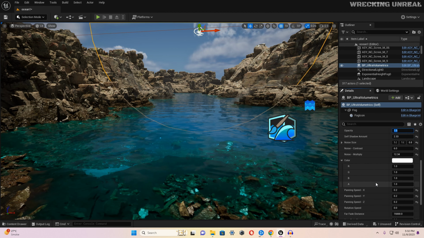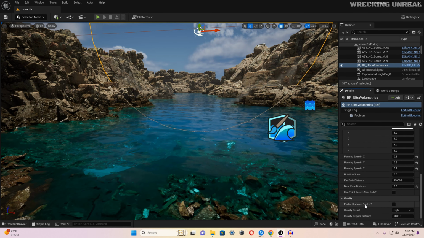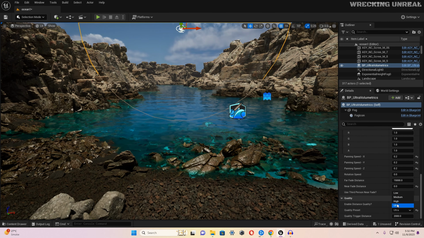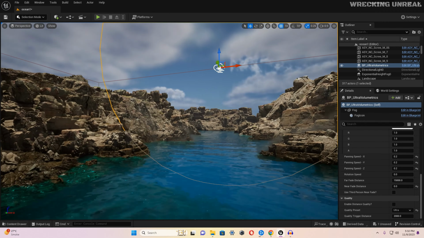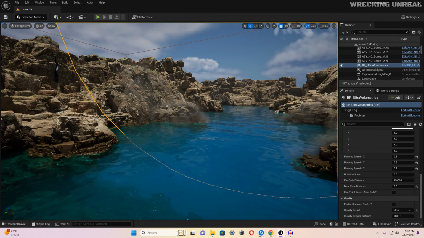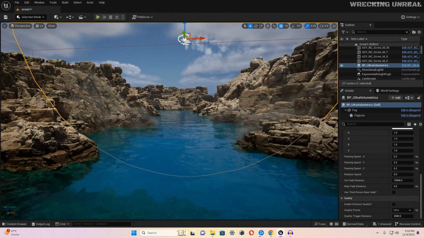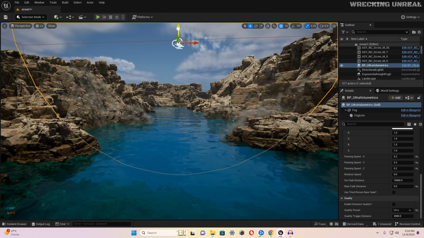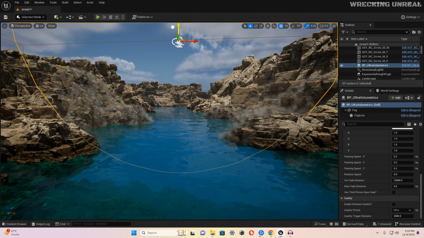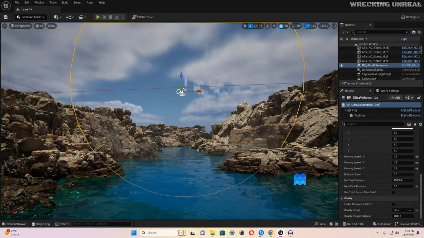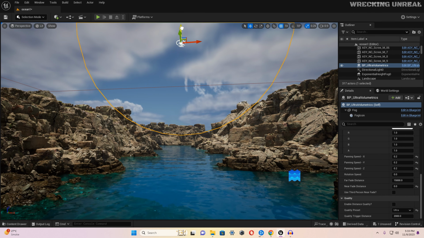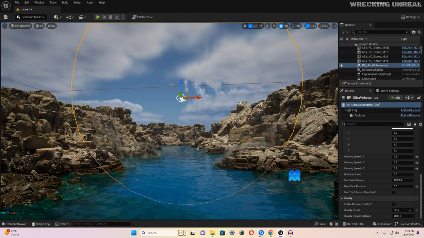Okay, and just go to the very end of it, and this is the quality preset. Just go for the ultra settings. As you can see, there is a fog on our rocks. As you move it down, you can have more fog, and if you move it up, you can have less fog on the rocks.